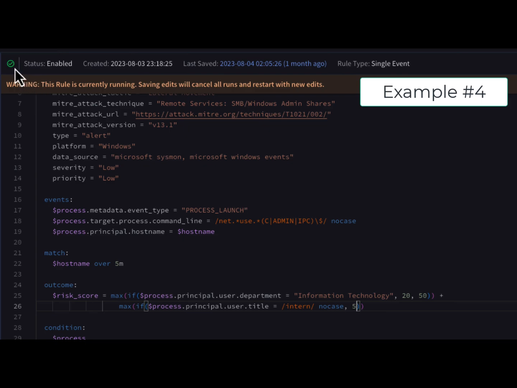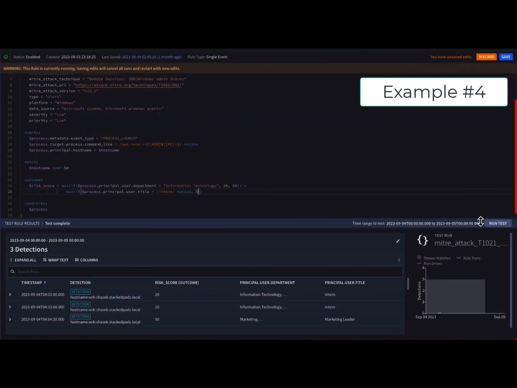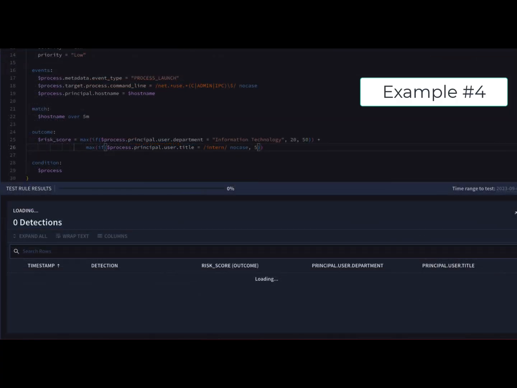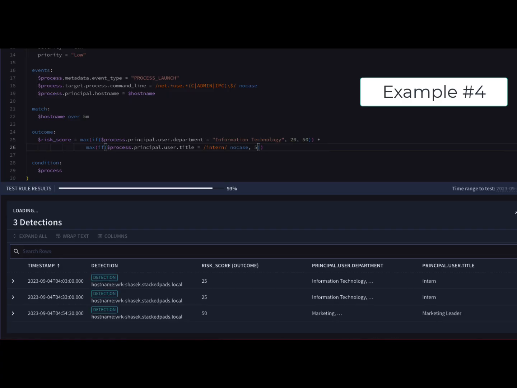As mentioned throughout our videos relating to outcome, all UDM fields that are part of the multi-event rule need to have an aggregate function associated with it. So our condition logic for the title also needs to be prepended by an aggregate function. Here we are getting a max value based on the department of the user and then adding to it a value of 5 if the title of the user contains intern.